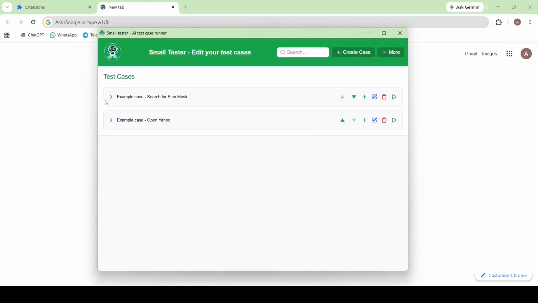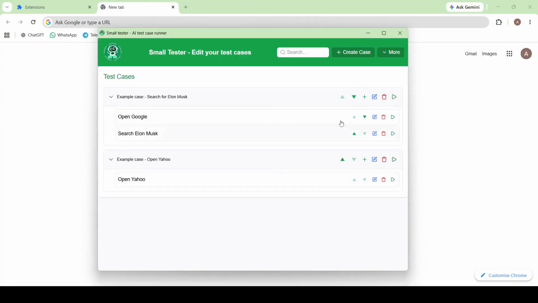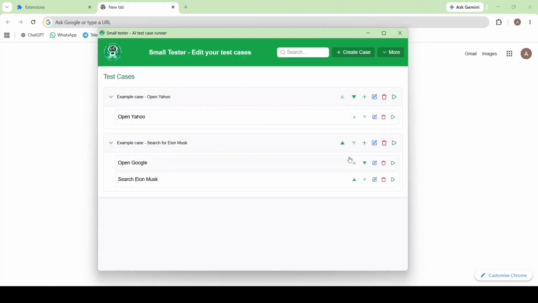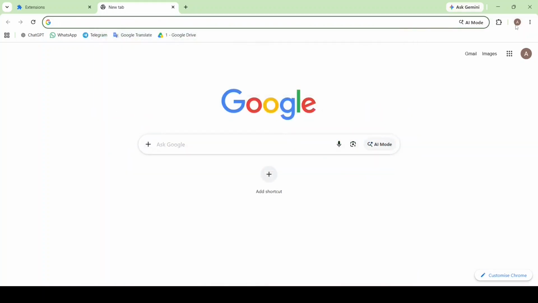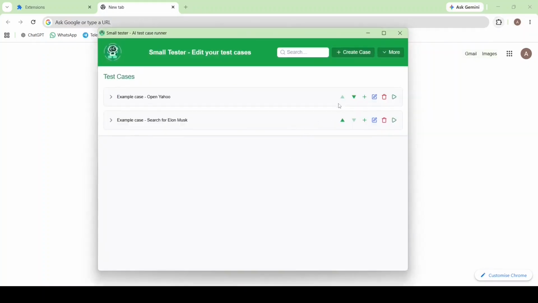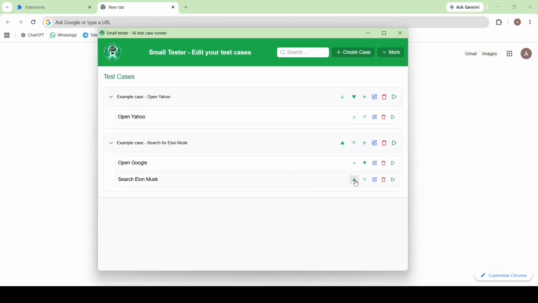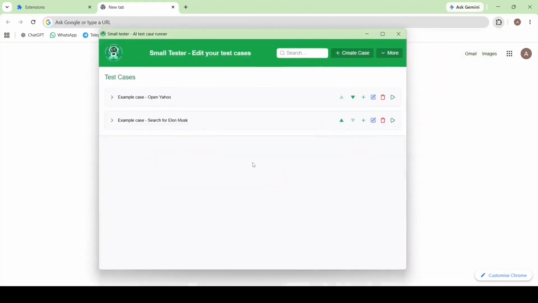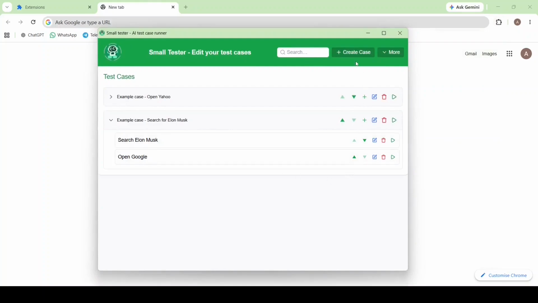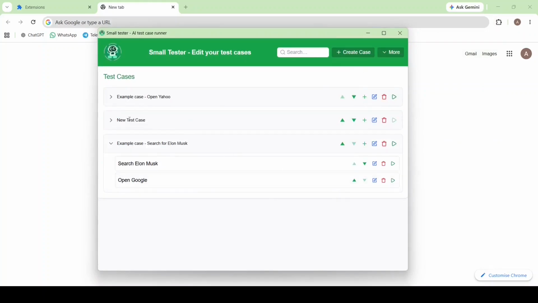Now I have those buttons. Let me reorder something. So, search Elon Musk goes to the first position, it was in the second position. We can close the extension, reopen it, and the order is preserved. And the same goes for the steps. So it is saved in the storage. And I can create a new case and move it somewhere into the middle. So everything looks good.